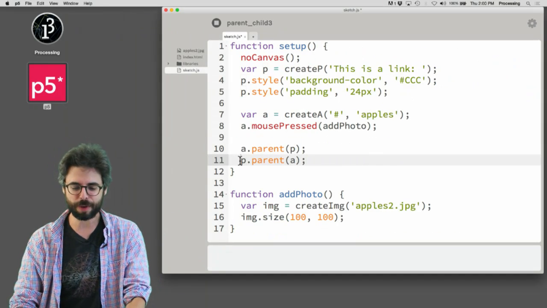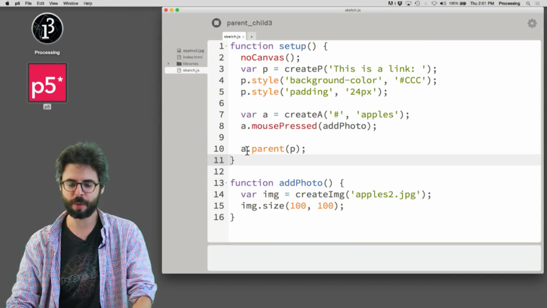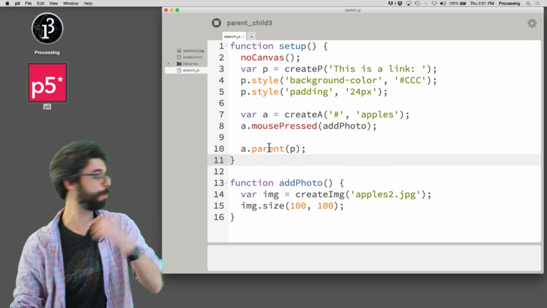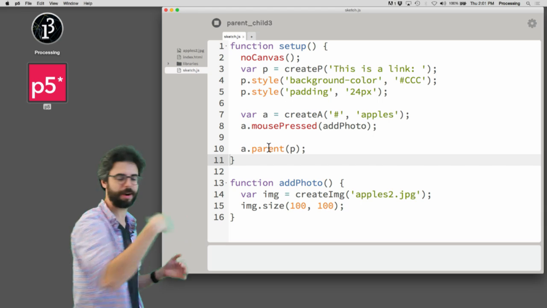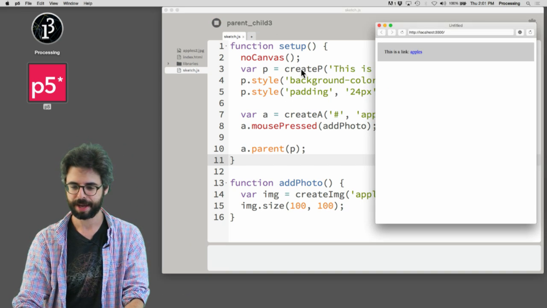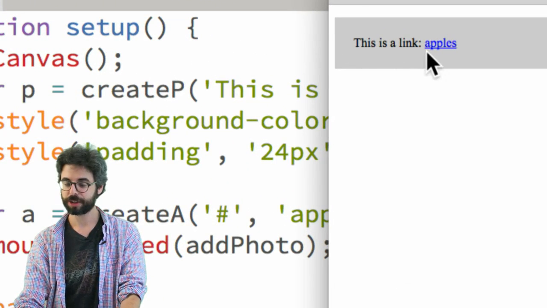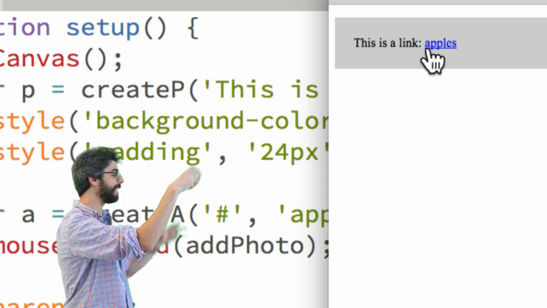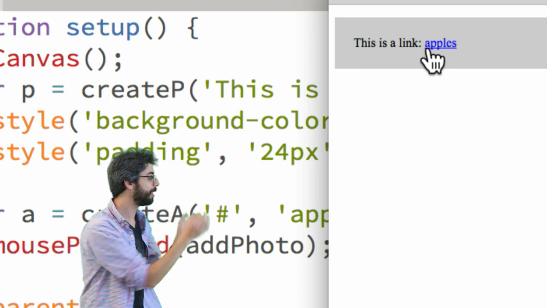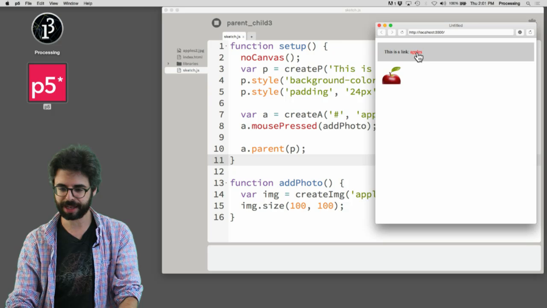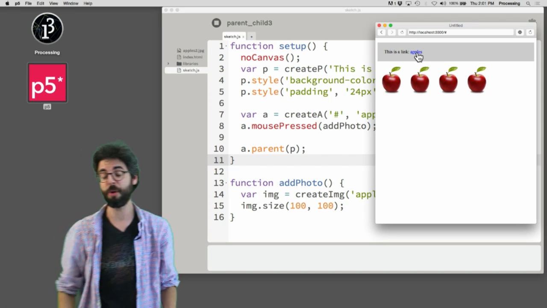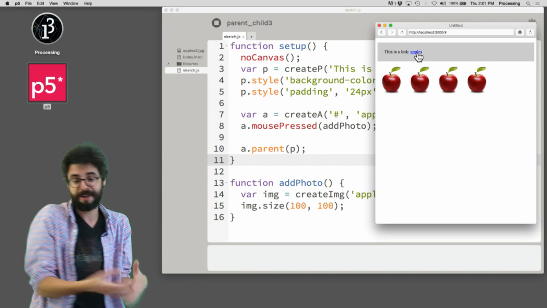So let's go with my first instinct, which is that I want A to have as its parent P. The action is being applied to A, and the action is make its parent P. I'm pretty sure that's right. And you can see there that worked. So now the apples link is inside the paragraph. So the difference is it appears up there rather than as a separate thing below. And now when I click apples, those images get added below, which is maybe a nice effect.